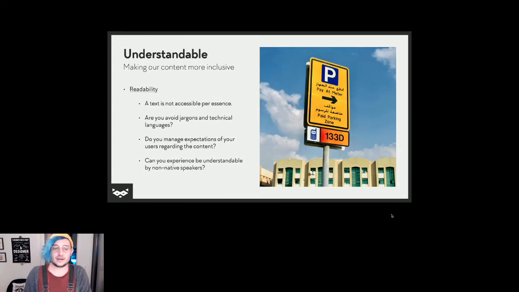So we have to be careful with what we do, avoiding technical language, for example, managing expectations of our users regarding the content, and making sure that the content is offered in a way that will be understandable and readable, with good font size, good font family, spacing, and layout, but also understandable by non-native speakers. It can be through alternatives or using a simple version of a language, like simple English instead of English, or providing a small summary at the beginning of a really long content.